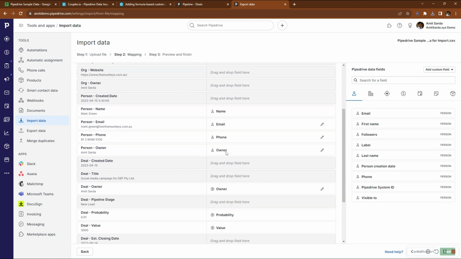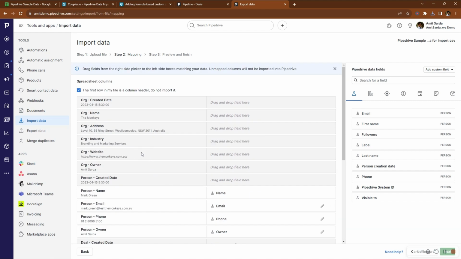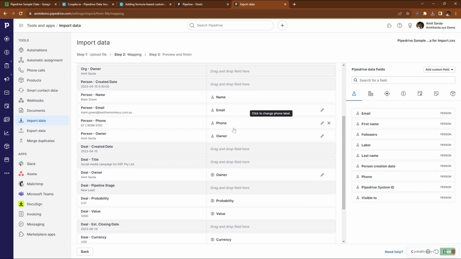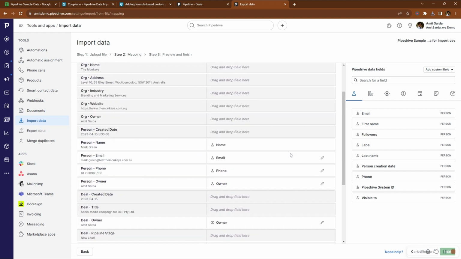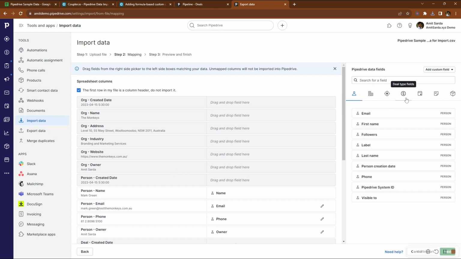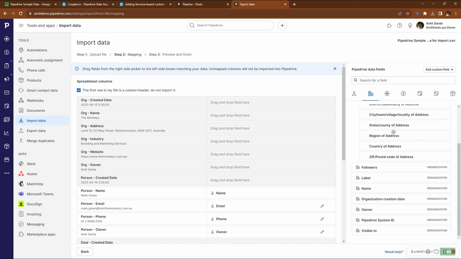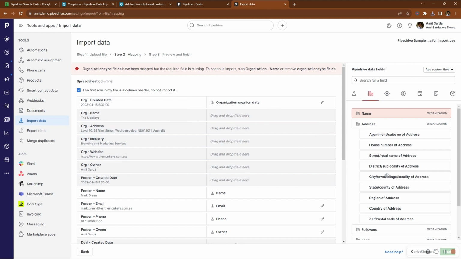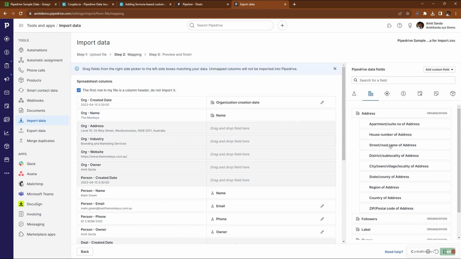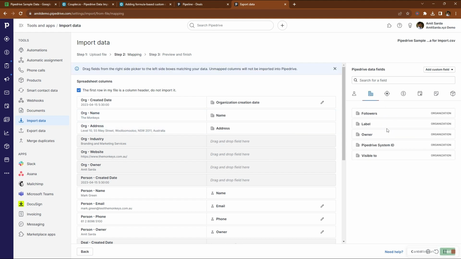So now you can see that because we relabeled some of the fields before importing that data, Pipedrive has already gone and assigned the labels or mapped the fields to the correct field inside Pipedrive. For the remaining fields, let's see what we can do about them. So the first one is organization created date. So under organization, I'm going to look for organization created date. This is now mapped. Now I'm looking for the name of the organization. This goes here. I'm looking for the address. This goes here.